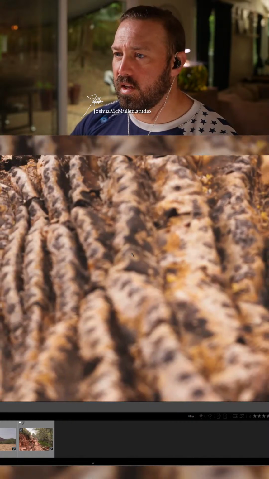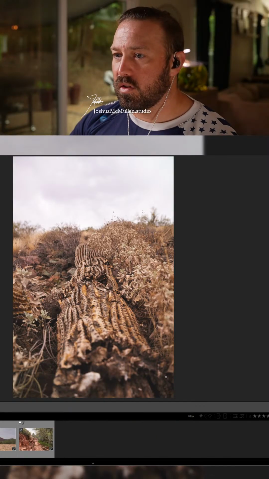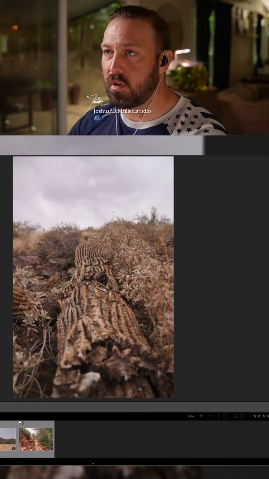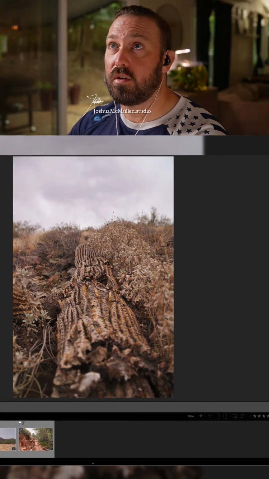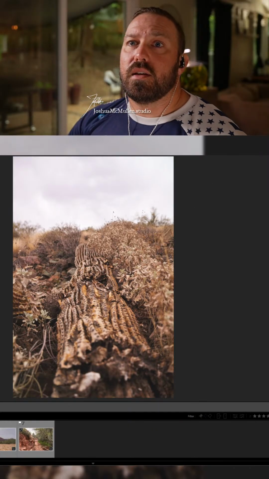See, we're already starting to get that kind of Western look by bringing up those blacks, giving those a little bit of fade, as you can see down here in this bottom right corner. The original, edited so far. Original, edited so far. So yeah, let's see.